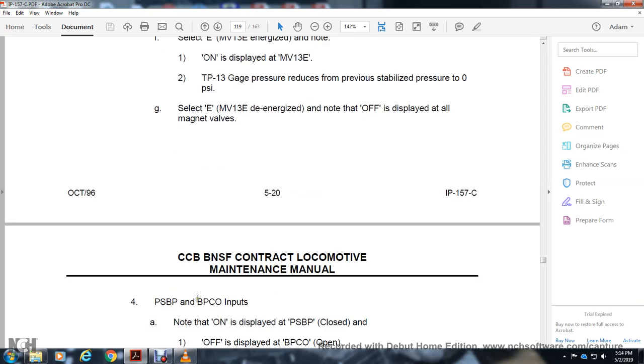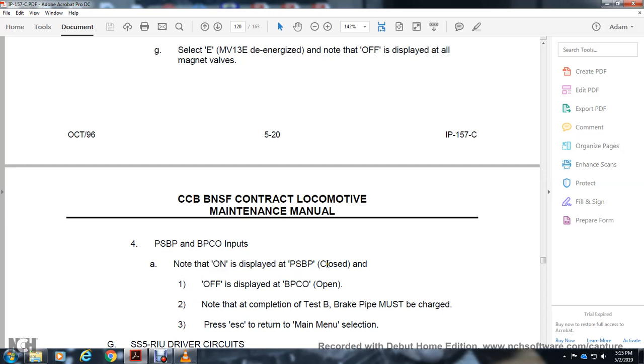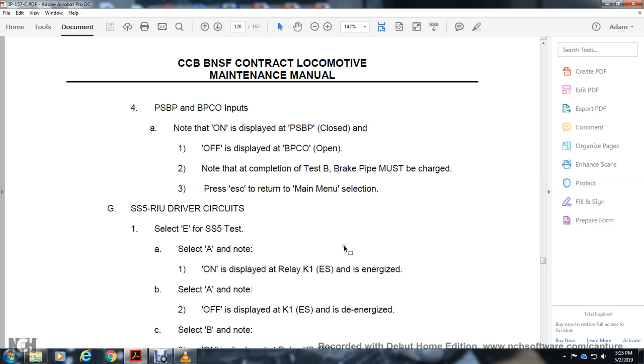Now your PSB, pneumatic switch brake control. Note that on display of the PSB pneumatic switch brake control. Open, off the display with the brake pressure cutout. Note that at the completion of the test brake pipe must be charged, then return to main selection.